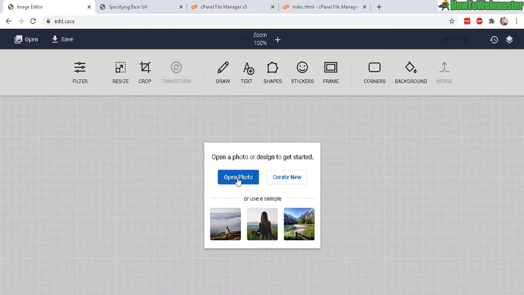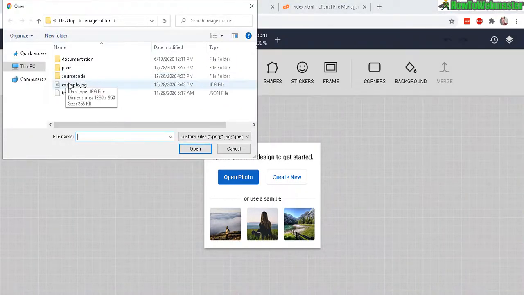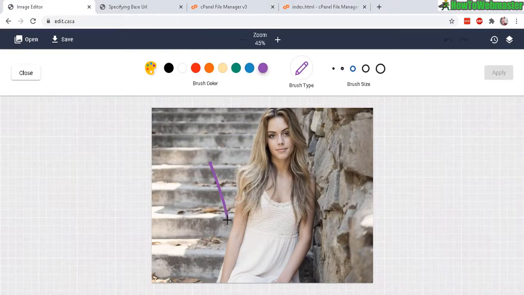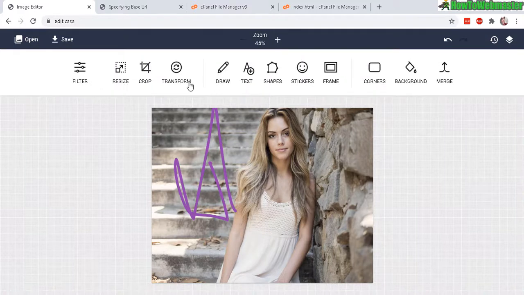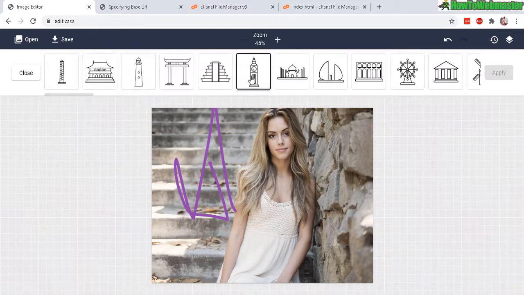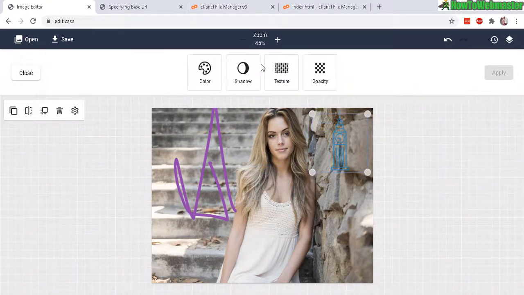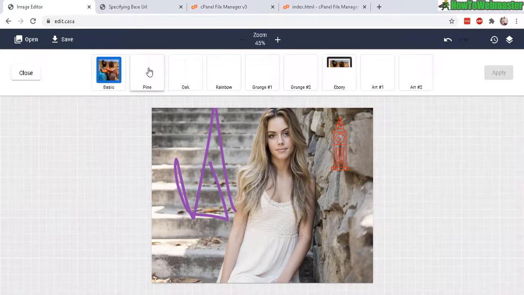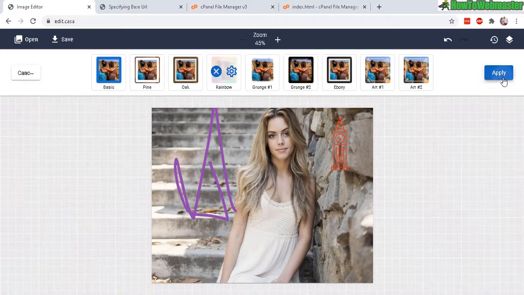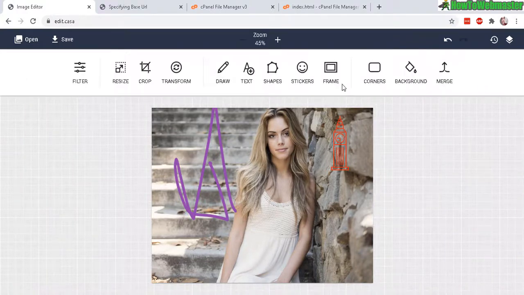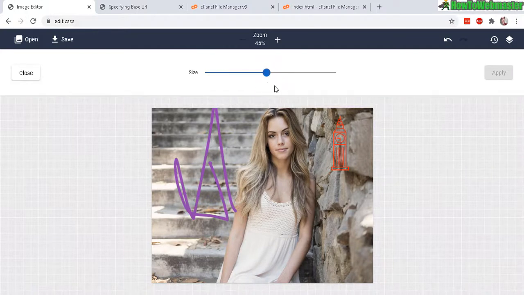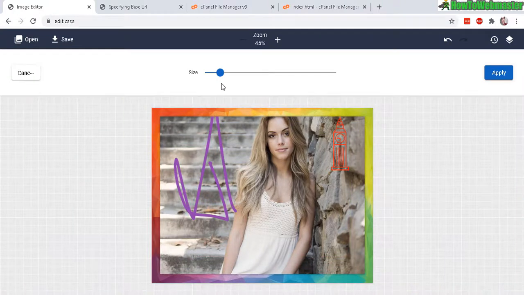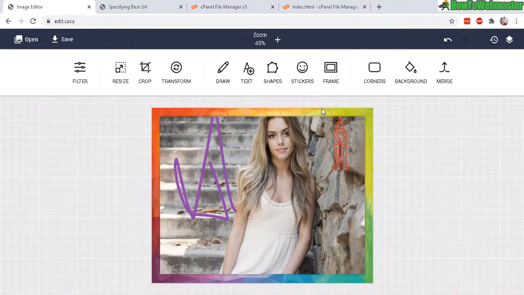Now let's open up a folder and test it out. Okay, example here. All right, let's do some drawing. Okay, works good. Let's add a sticker. Okay, apply. Let's do a color. Okay, we can frame it. All right, let's choose this one, rainbow. Okay, let's configure it. We need to drag that to a good size and apply, and there it is.